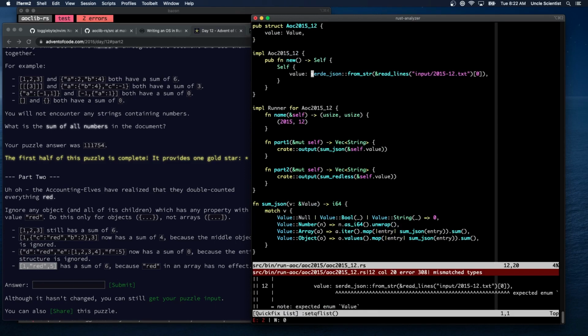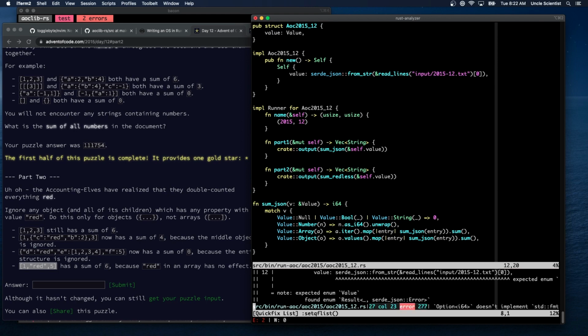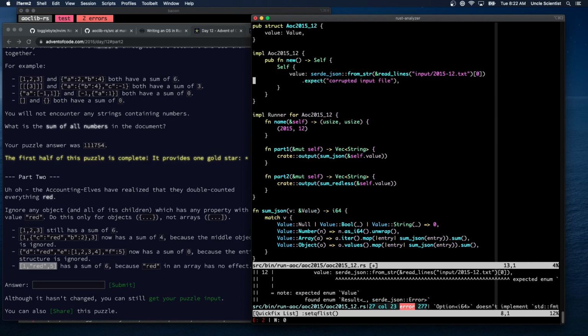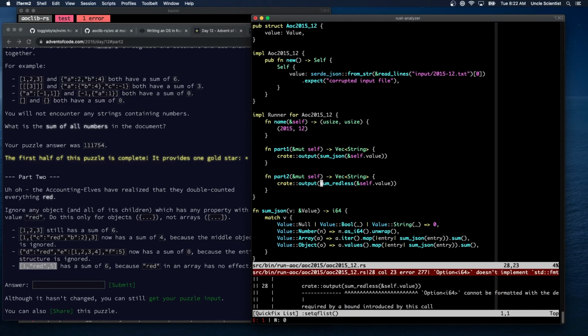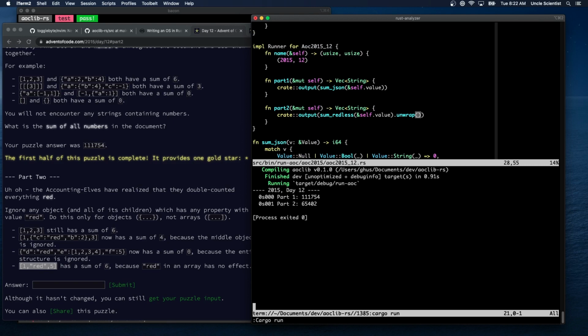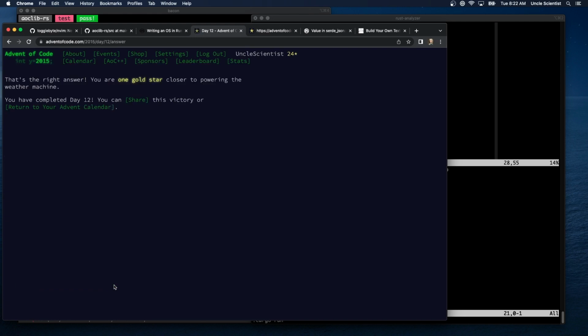Nope. Mismatch types. Expected value. Oh, got result. Yeah. Expect corrupted input file. Right? There we go. And this doesn't work because it's an option. Here. Okay. And run. 65402. Let's see if that's even close to being right. It is. It's very close to being right. Okay, perfect. So it wasn't too bad, right?